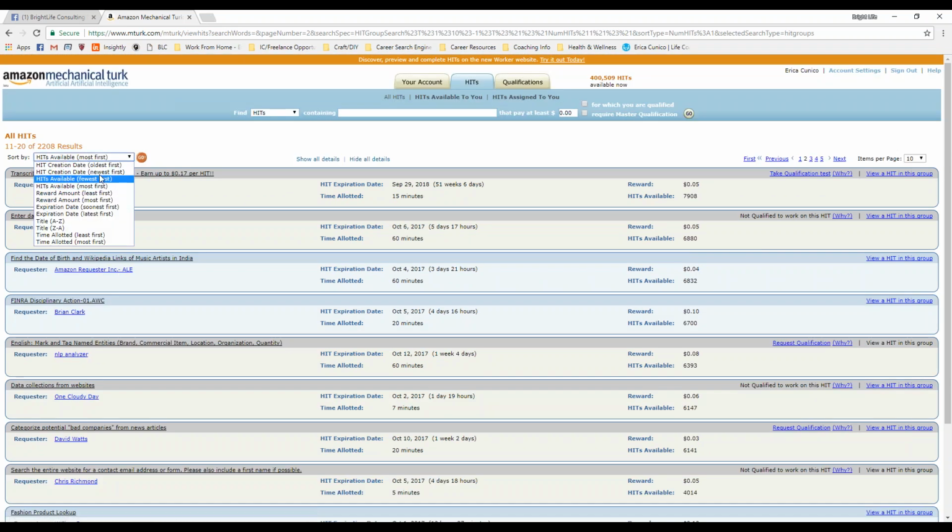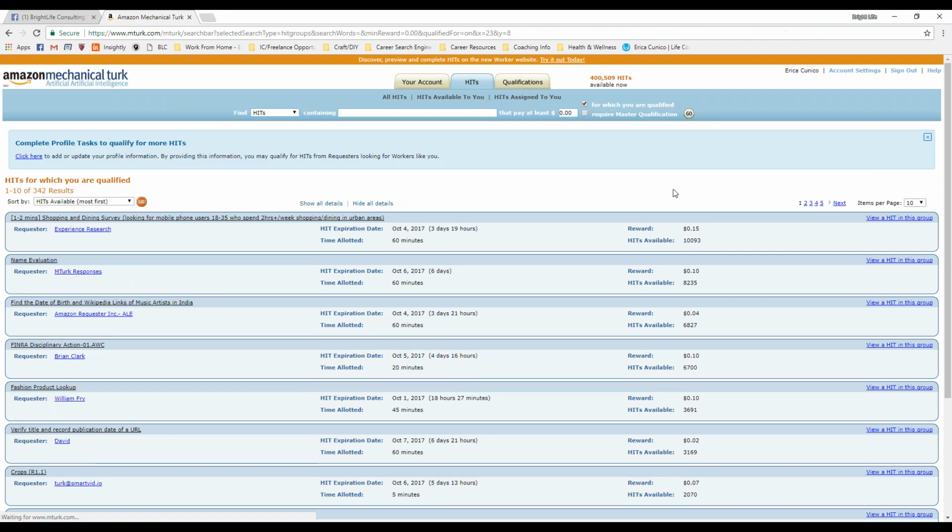You can sort it different ways. So you can sort by who has the most hits. If you find one that you like from them, you can just keep doing it over and over and over. That's what I try to do. Find one that I find to be simple and just do a bunch of them for that requester. You can search the least reward amount first or the most. Those are usually the only ones I ever use, but there are others too. You can check mark here to only show ones that you're qualified for.